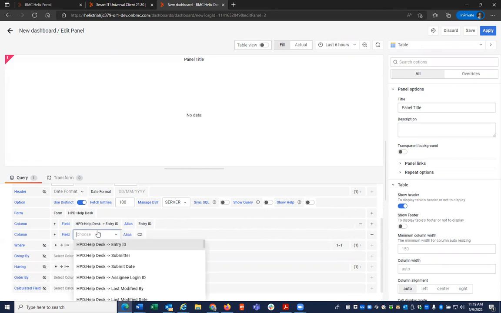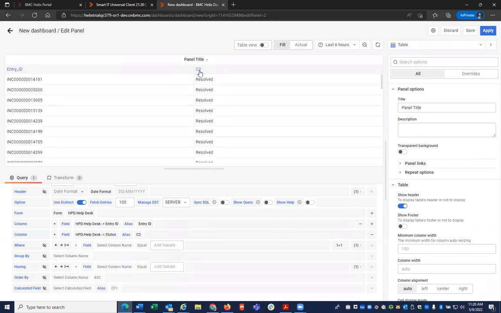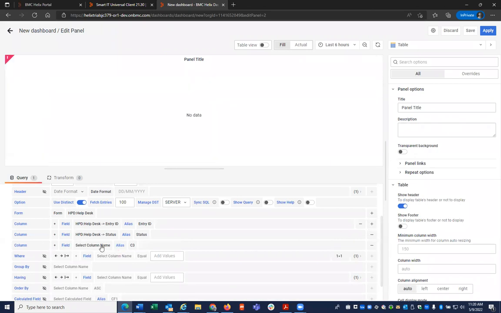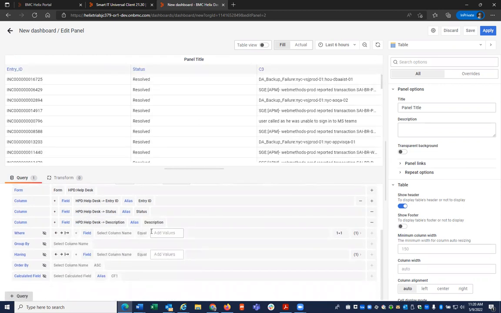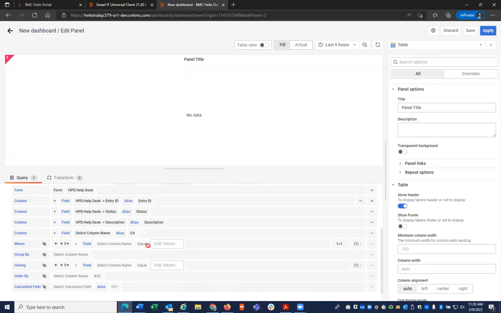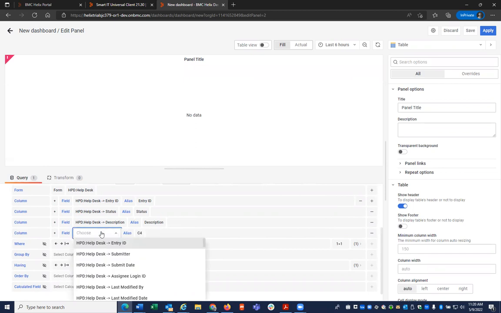I'm going to scroll over here to the right. I'm going to add in a plus sign. And I'm going to pick status. So if I leave it at C2, you can see the name of my column is C2. I'm just going to alias it as status. And so I'm going to add a couple more columns here. It's good if you know which columns you want when you come in here. I'm going to pick description. And again, alias description.